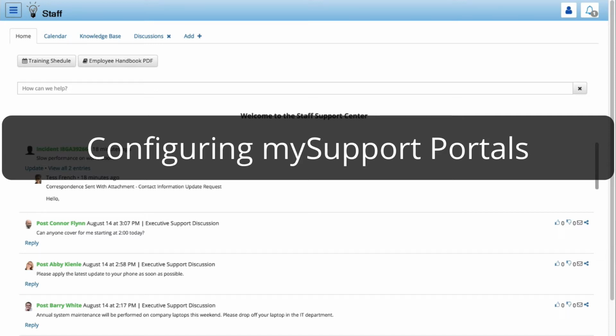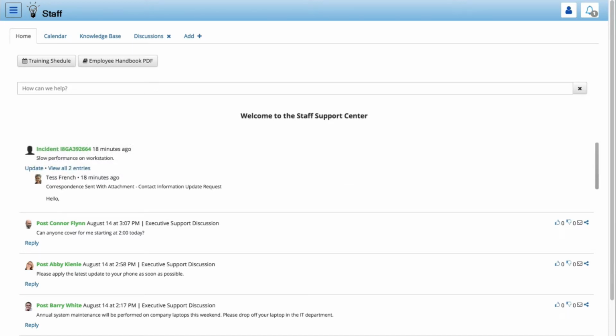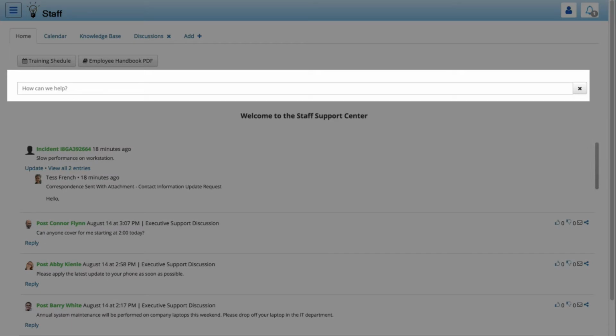Configuring mySupport portals. mySupport portals enable customers to submit and view work items, create discussion posts, chat with support representatives, view knowledge entries, and more. A search bar can be included for entering a problem description or searching, and you can enable customers to add and configure their own dashboards.